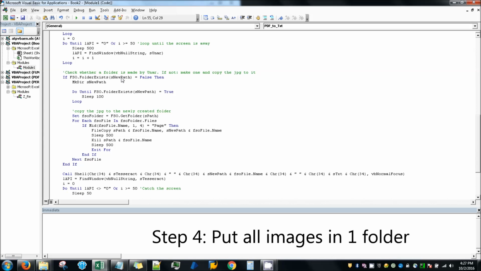If this folder doesn't exist, it means that there is only one image. So we create a folder, we wait for a moment for it to be created, and we copy this one image to the created folder. We use file copy, and then later we kill it. Maybe there's also a cut and paste instead of copy paste, but I always use file copy and kill.